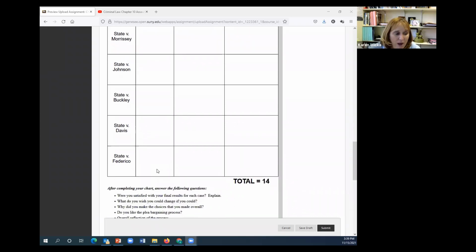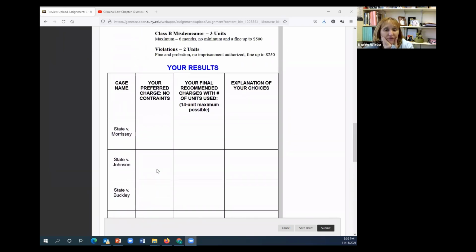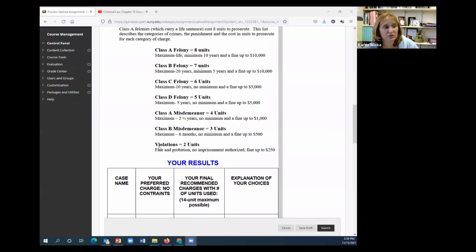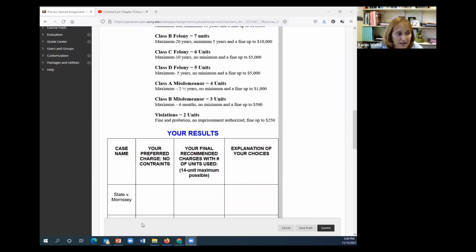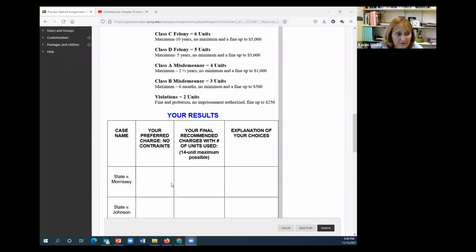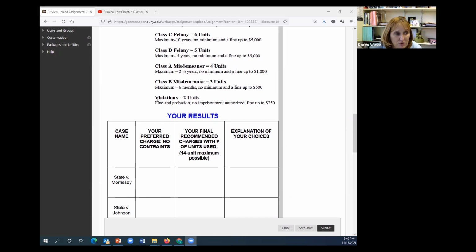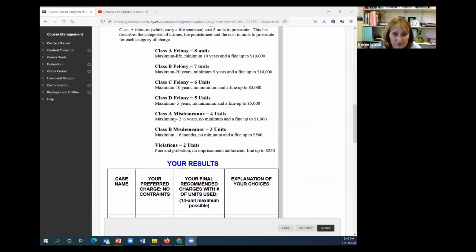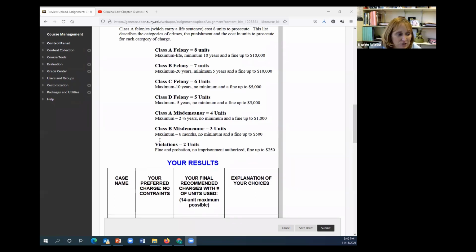Now, after you fill out the preferred charge, you need to look at how many units you're expending for each charge. So if your preferred charge is a D felony, you're going to write in here what the crime is, D felony, and then write 5 units. You give yourself the units based on the level of crime you ultimately chose. That's the first step: read through them, give your preferred charges, and list the units for each of those charges.